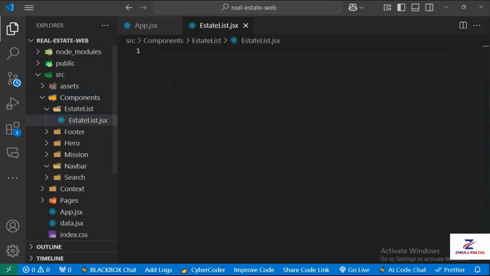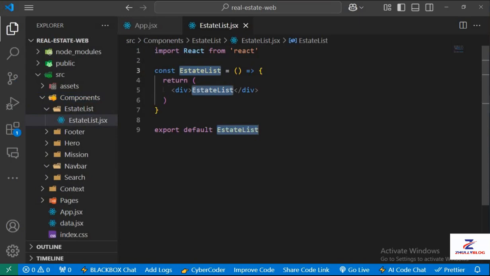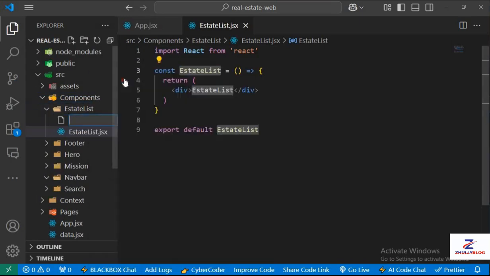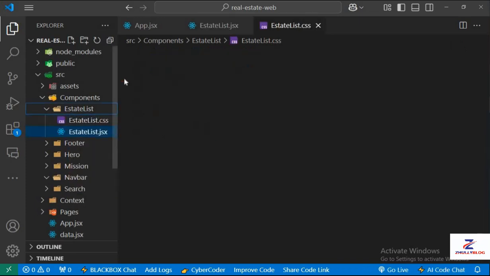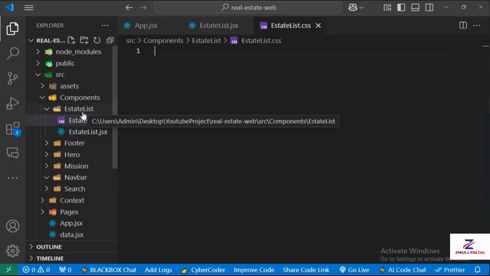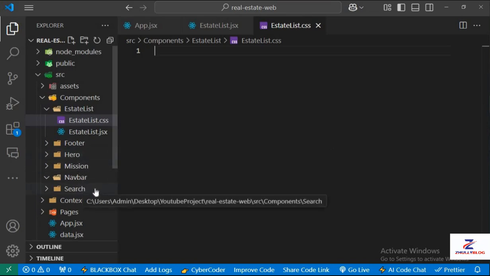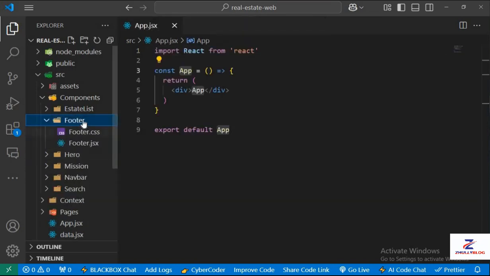lists.jsx. I'll use RFC to create React snippets. Click on enter, and then we're going to have estate lists.css. I'm going to pause this video to create the JSX and CSS files for the footer, hero, mission, navbar, and the search components. So I've created all of the JSX and CSS files for each of them.